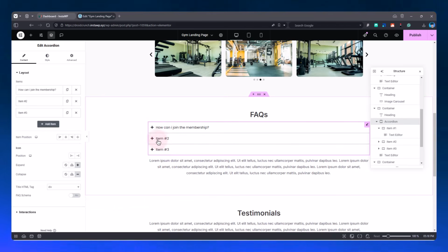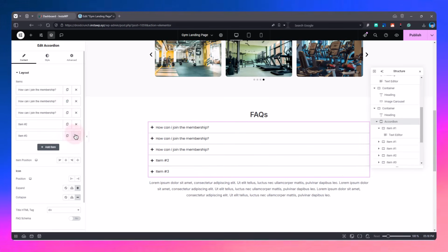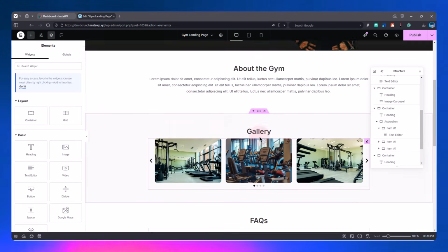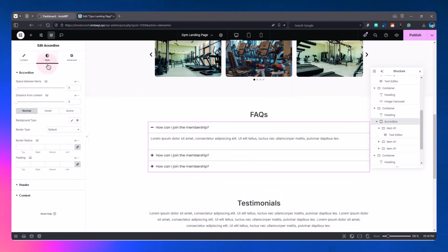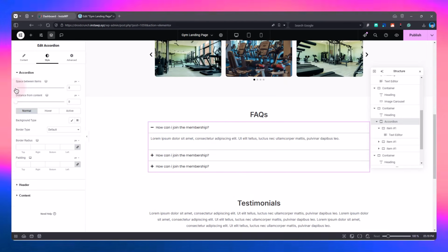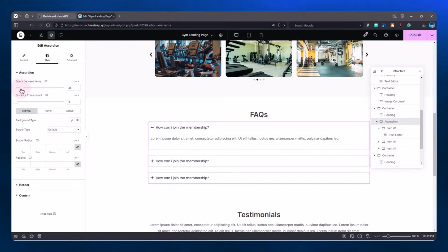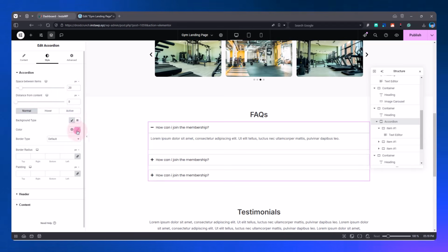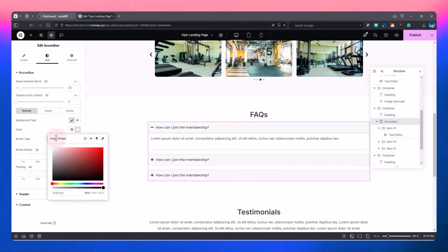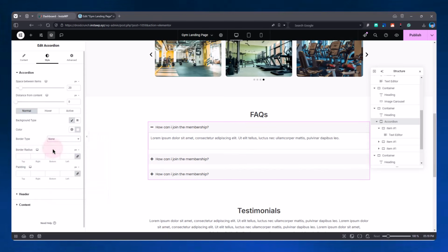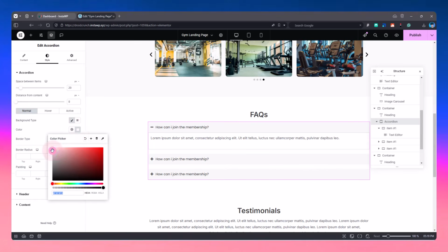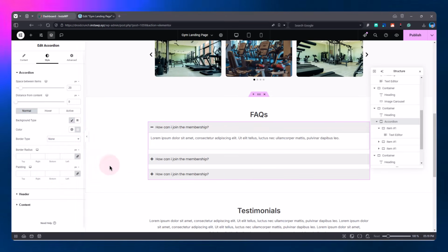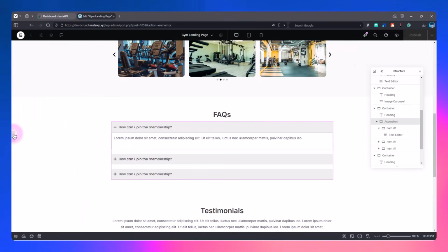So this is our first FAQ, and maybe we can duplicate these FAQs, okay, just to fill this section. We can also design it a bit from the styling option tab. Here you can give some spacings between the items like this. We can make it 20 maybe, and we can also give it a background like this. And for the border I will keep it to none and make it a bit more darker like this, and it does look pretty good I guess.